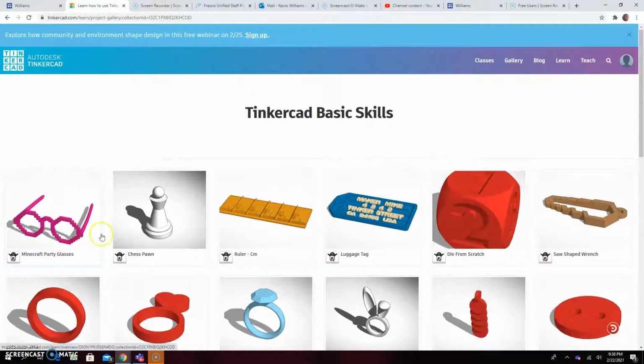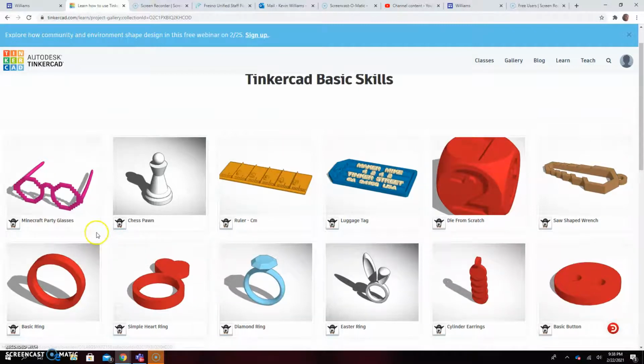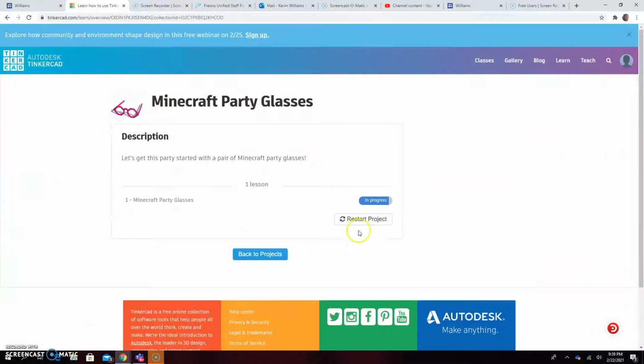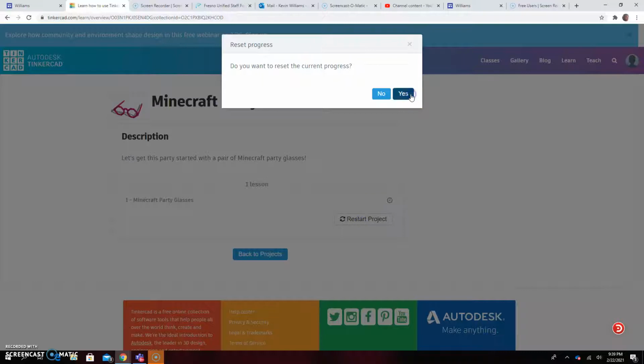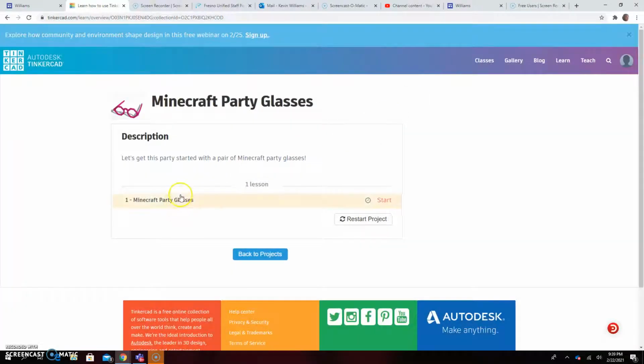Minecraft Party Glasses is the first lesson. Here we are. It's called Minecraft Party Glasses. This is the one we're going to be completing today. So I'm going to hover over Minecraft Party Glasses, drag it over, click on Start.